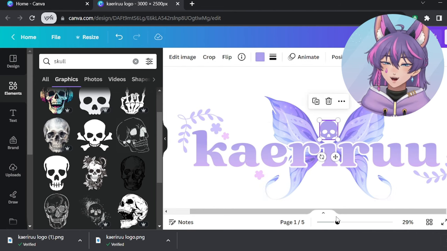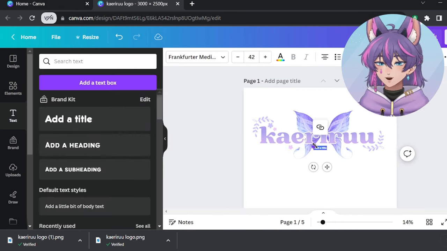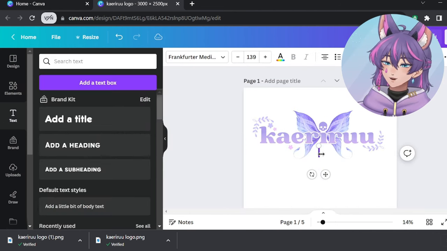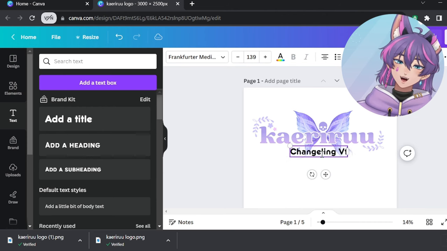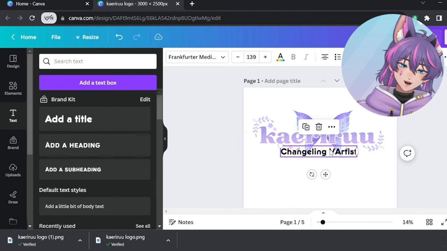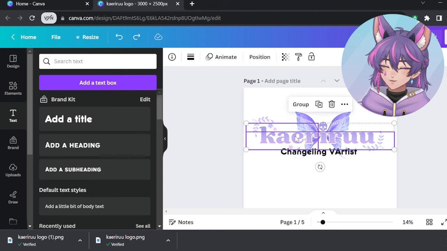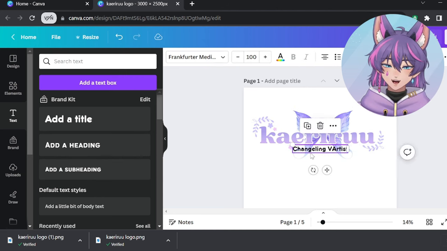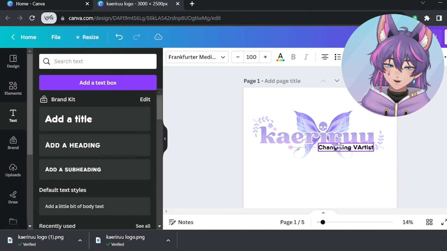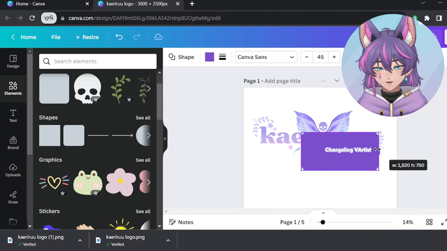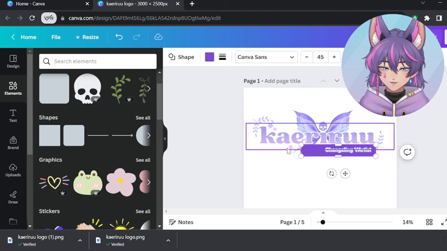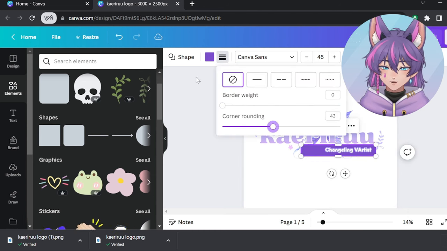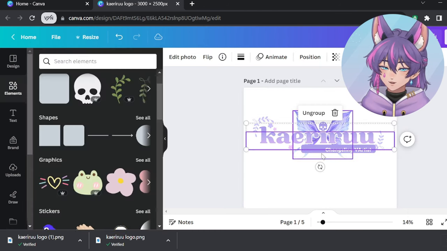overdone. After everything is done, I add a little tagline at the bottom of the logo itself. It just says, Changeling VTuber. Just to make it a VTuber logo, I guess. I just use a more simple font for it, and then I have this little box around it. It's easy to pick out a box shape and adjust the rounding of the corners with the settings on top.